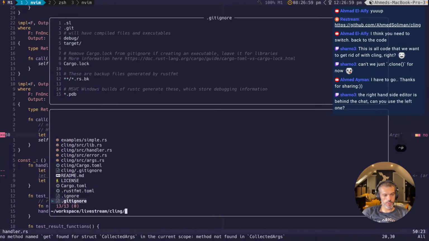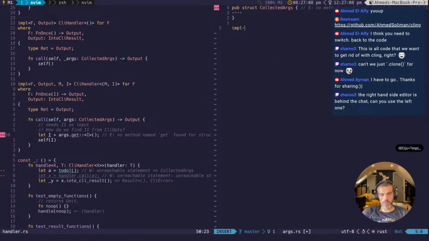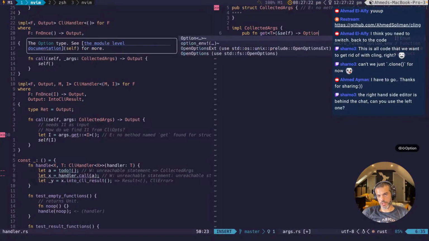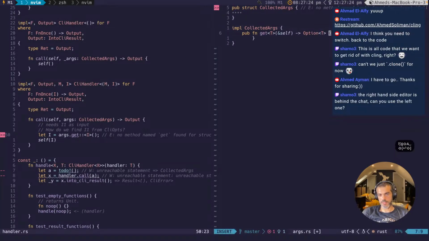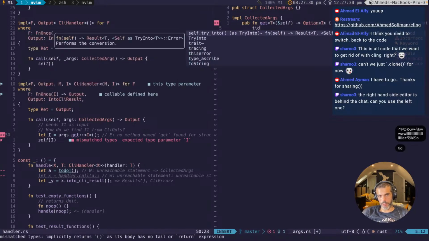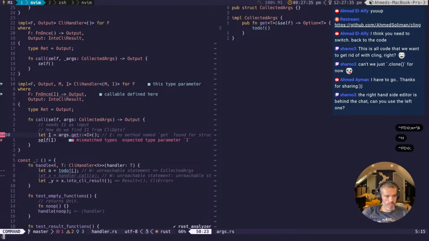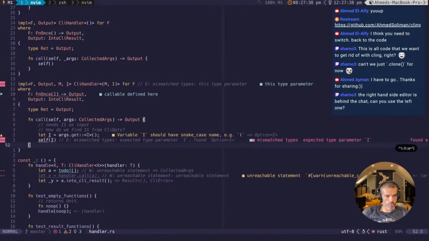Like we can go to args and add a function, impl CollectedArgs and have pub fn get, which takes type T, and then, I don't know, takes self and returns maybe Option of T or something. I mean, if it exists, right? And we just don't know how to get that right now, but we can do it. And in theory, that should compile.